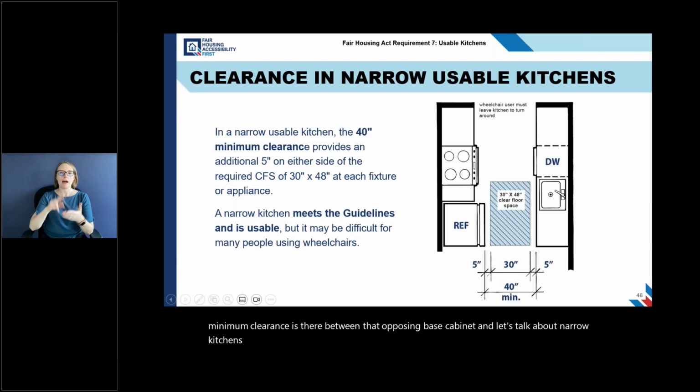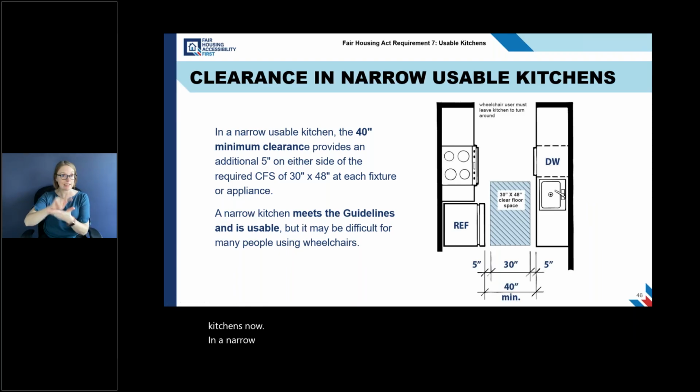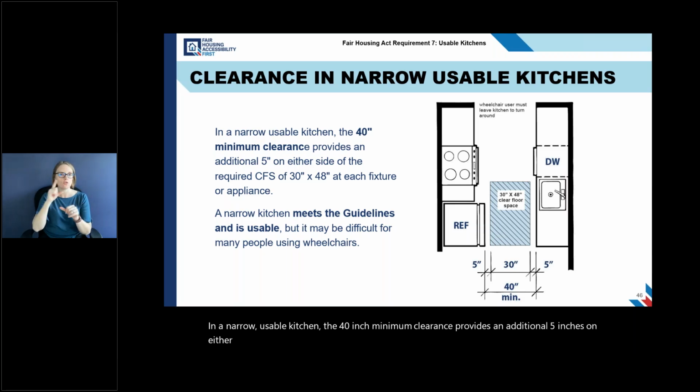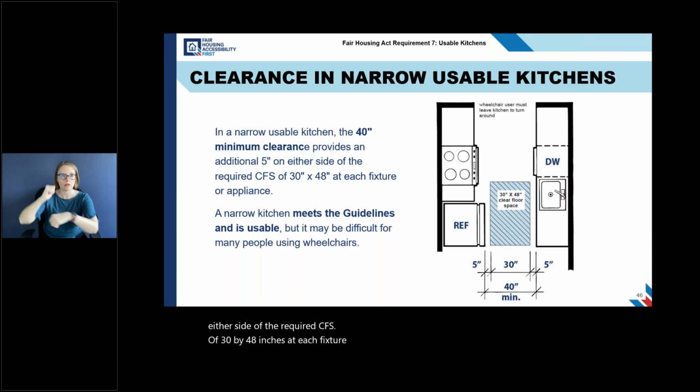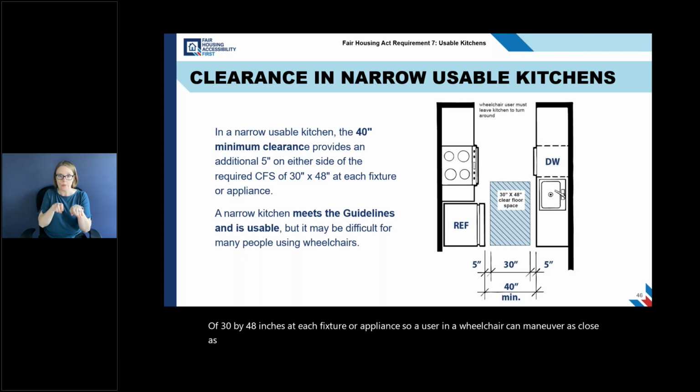kitchens now. In a narrow, usable kitchen, the 40-inch minimum clearance provides an additional 5 inches on either side of the required CFS of 30 by 48 inches at each fixture or appliance. So a user in a wheelchair can maneuver as close as possible to appliances or fixtures.